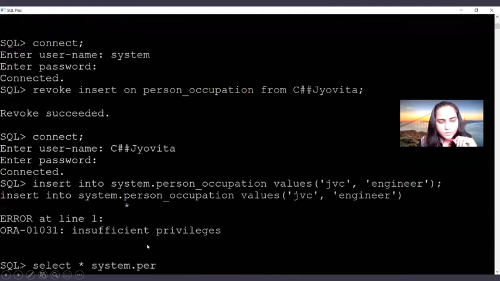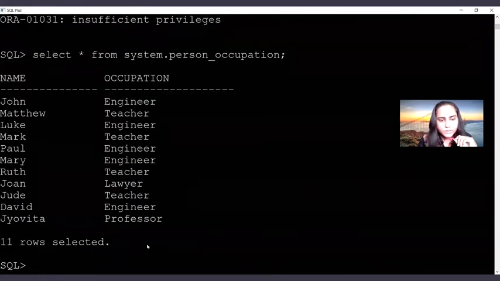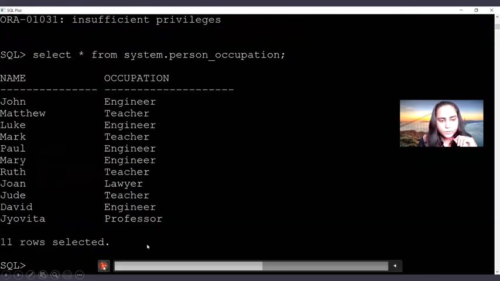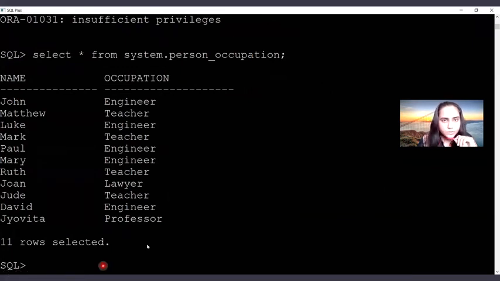So now this is the error I get, but I still have the permission to select. So I'm doing select star from system.person_occupation. And you can see that I'm still able to select, but I'm not able to insert using this user ID because this permission was taken away.